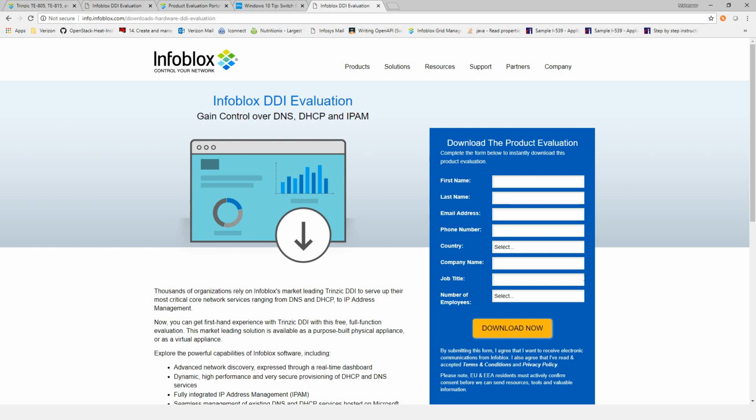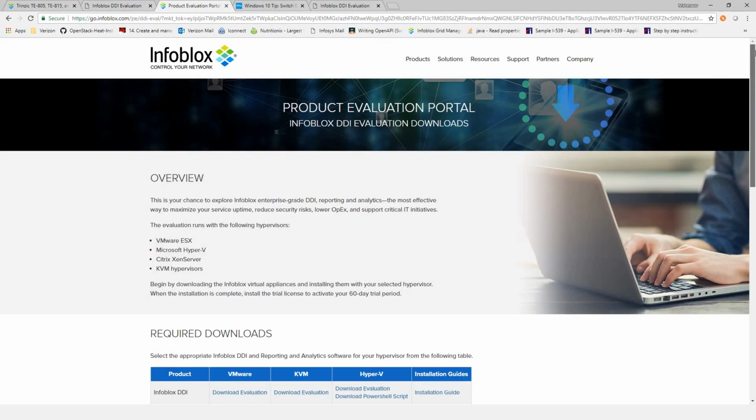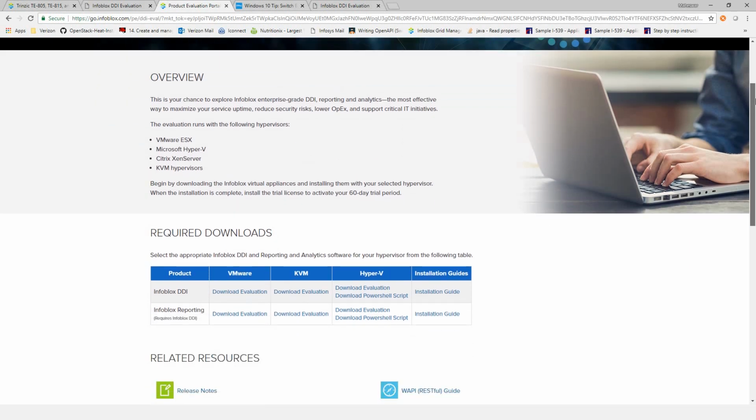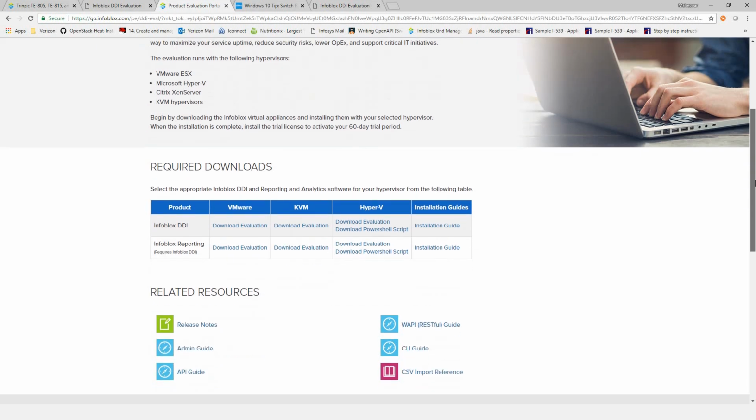So what will happen is you will get a download link sent to your registered email ID. Since I've already done that, I already have that link. And when I click on this link, it will take me to this page, which is their product evaluation portal. From here, you can download different virtual appliances specific to your hypervisor, and also some useful documents like admin guide, CLI guide, API guide, etc. So since I'm going to run this on a VMware workstation, I'm going to download this file here.